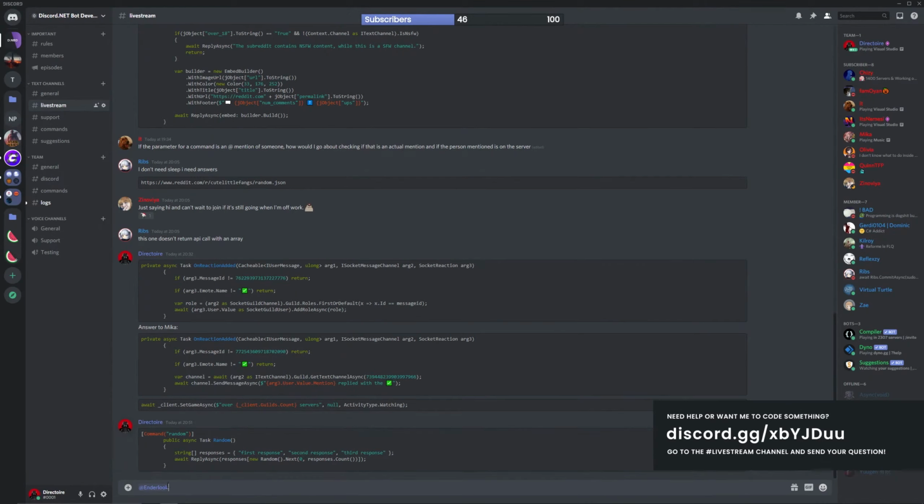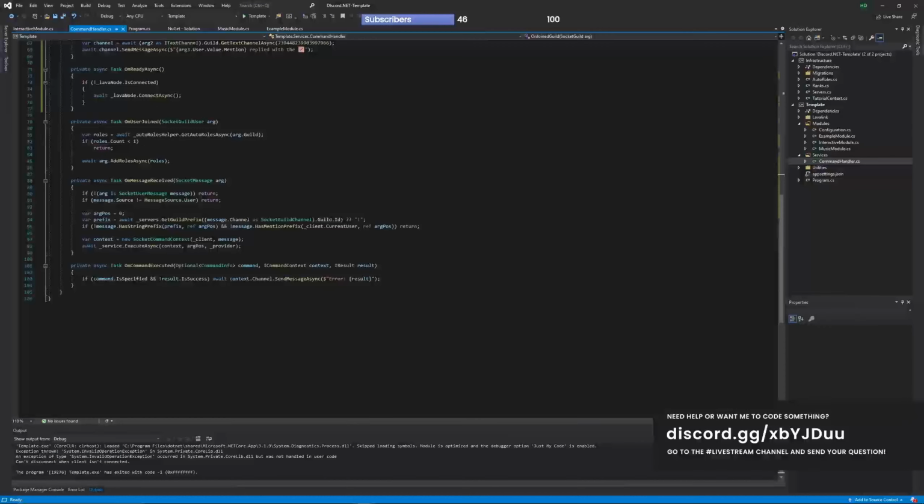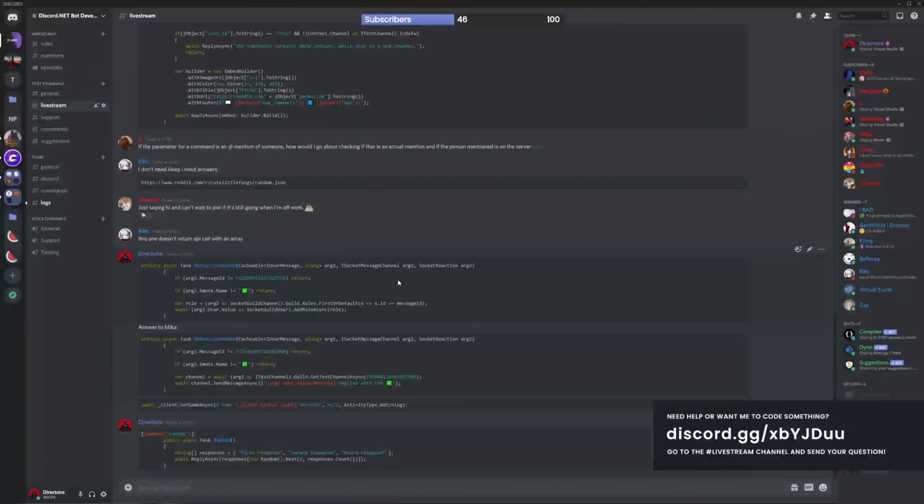But if I would use this argument, it will not be a socket guild user. It will just be something that's not a socket guild user. So the bot will actually throw an error, and I believe that error will probably be that the socket user wasn't found, but it will error. So you don't really need to check this. Discord will already do this for you.